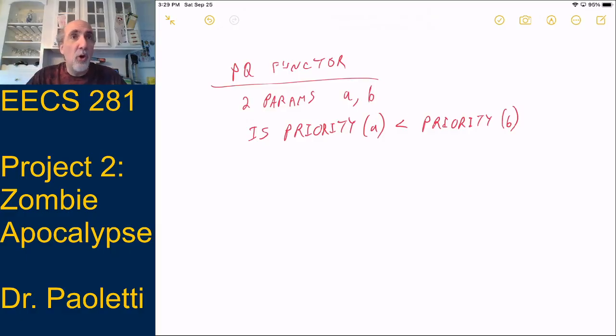Now, when we code Part A, our functor will be the outside view. I am using priority_queue. So in Part A, we're going to be using priority_queue of blah, blah, blah, functor.